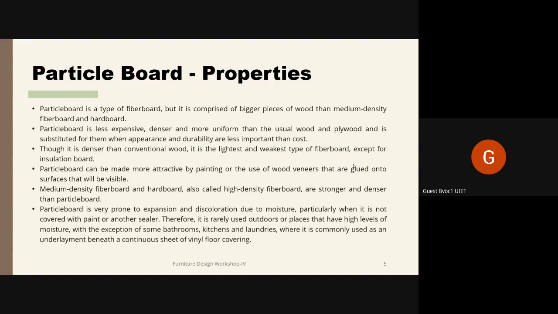Then medium density fiberboard and hardboard are also called high density fiber board. Hardboard is also called high density fiber board. They are stronger and denser than particle board.